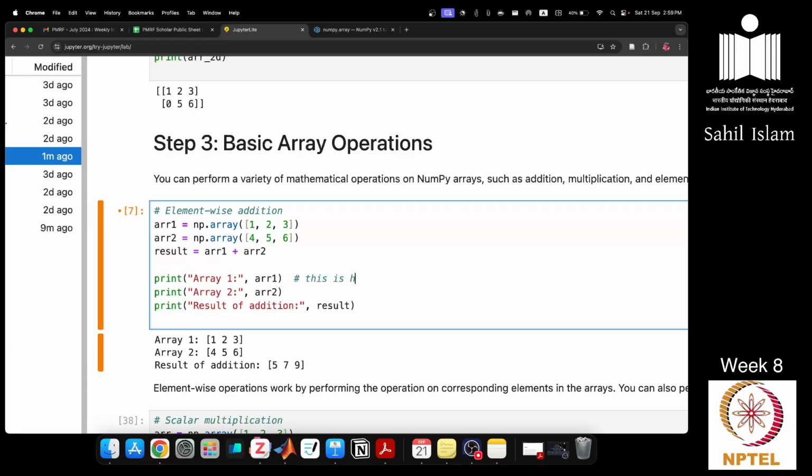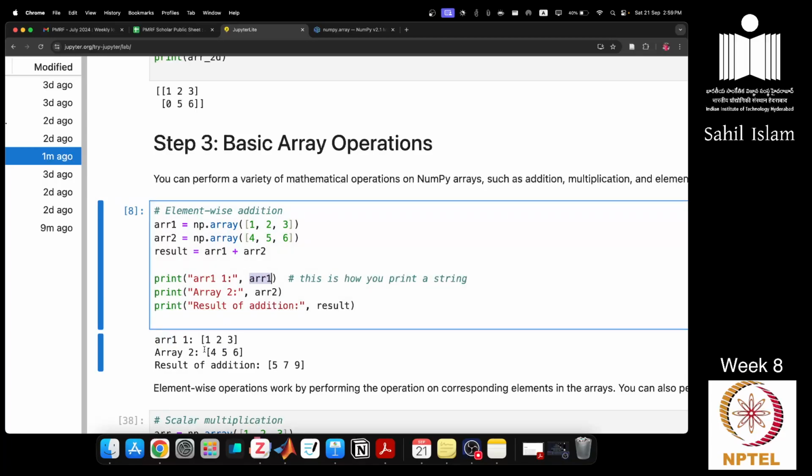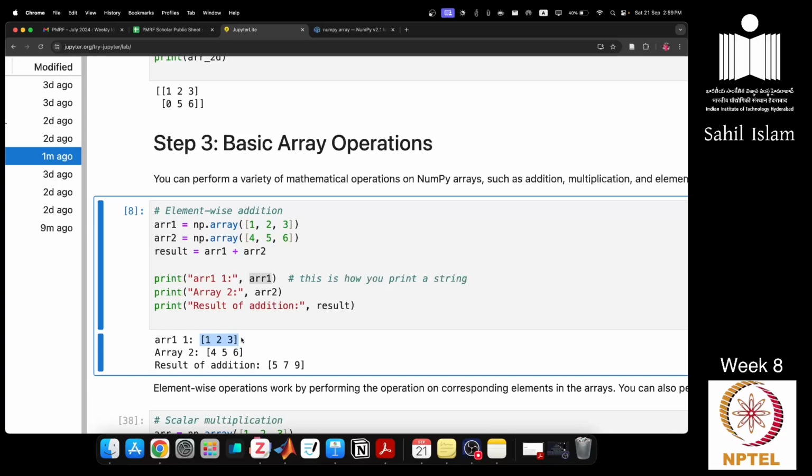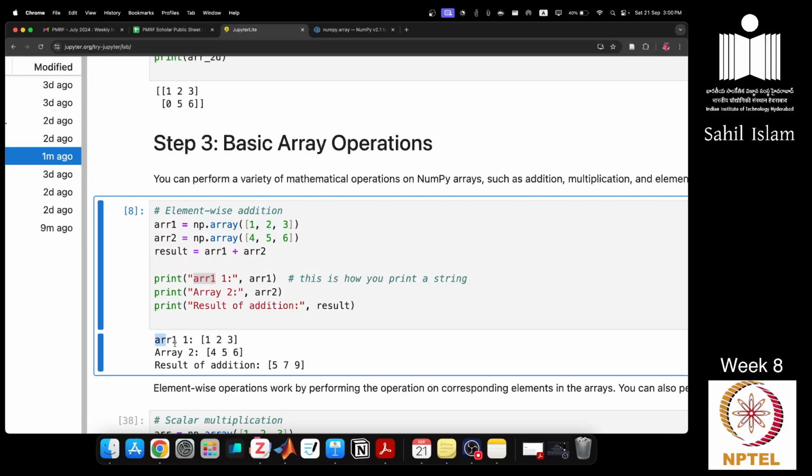This is how you print a string. String means it's just some words. It does not have any value assigned. Even if you write this inside, it would not show the value of the array arr1 which it has shown here as 1 2 3. It just shows arr1. It just reads it.